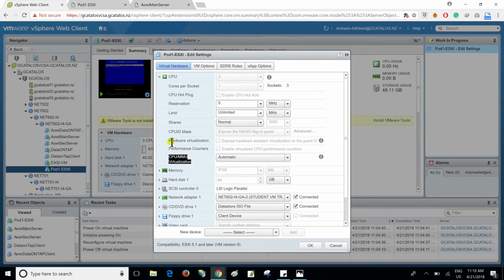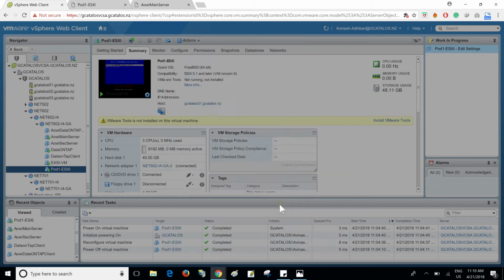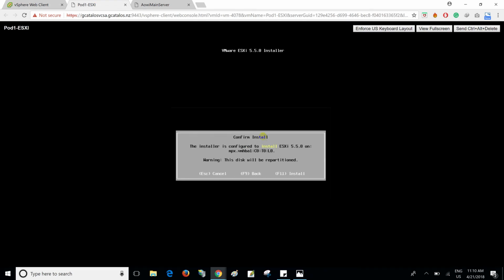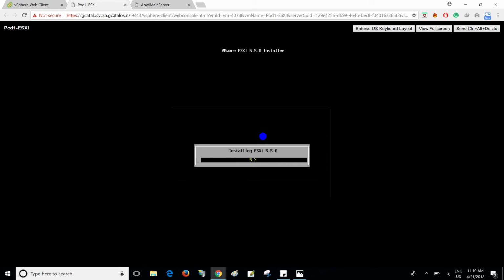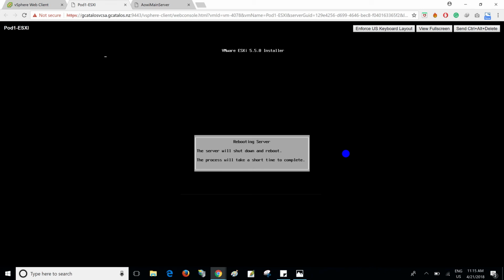Because my CPU virtualization is set to automatic, I was not allowed to tick this part, but it will work. It will virtualize on its own, so no need to worry. Let's go here and continue. So install it. Now our ESXi 5.5 is being installed. Now, as you can see, the installation is complete. Now we just need to reboot the system.